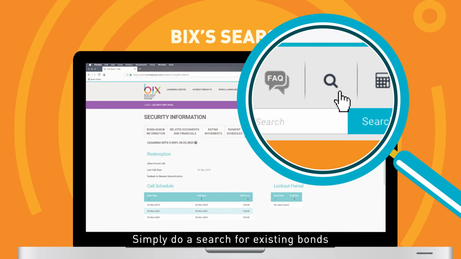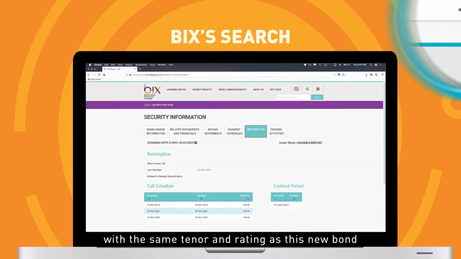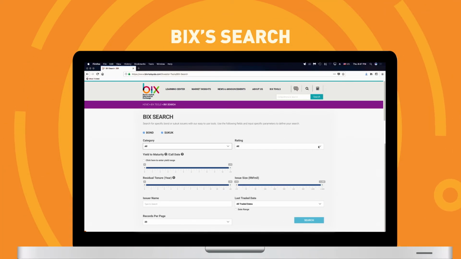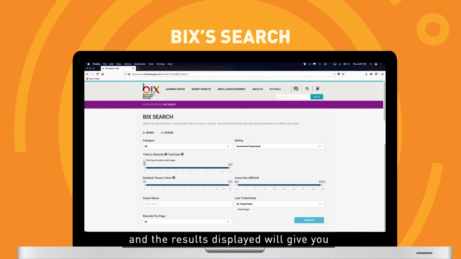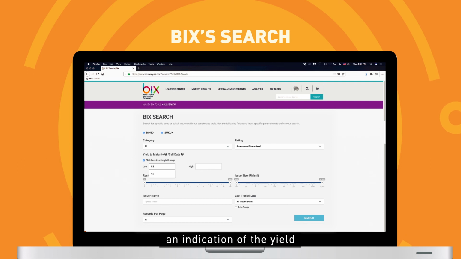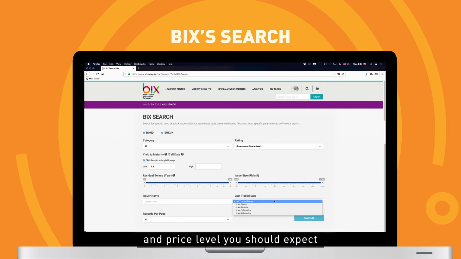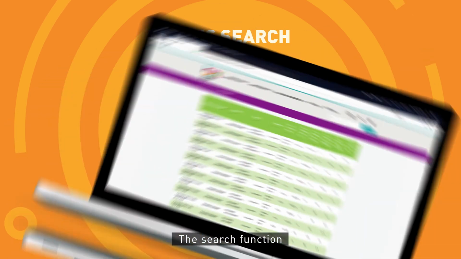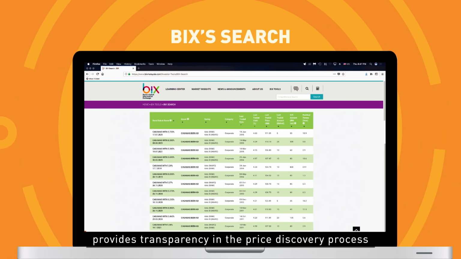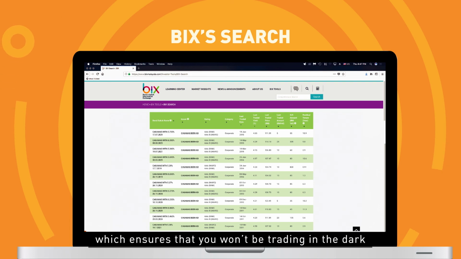Simply do a search for existing bonds with the same tenor and rating as this new bond. Specify the criteria like how we showed you earlier, and the results displayed will give you an indication of the yield and price level you should expect from the new bond. The search function provides transparency in the price discovery process, which ensures that you won't be trading in the dark.